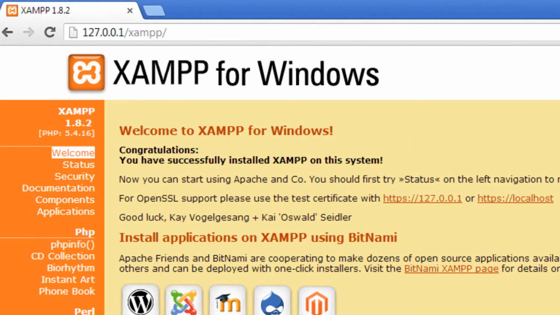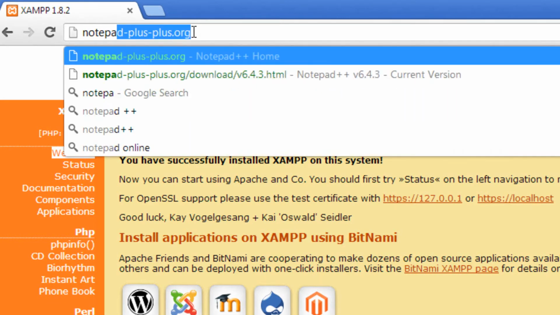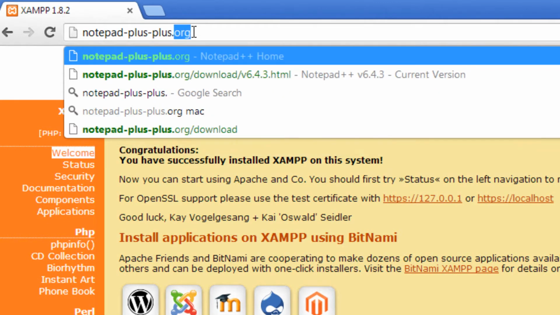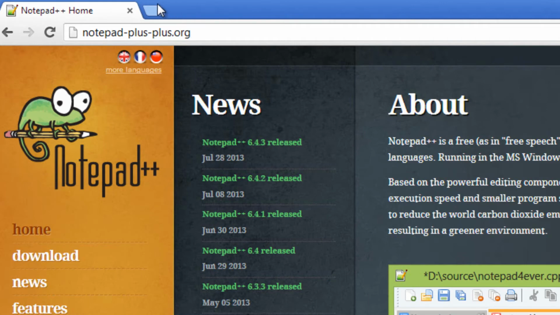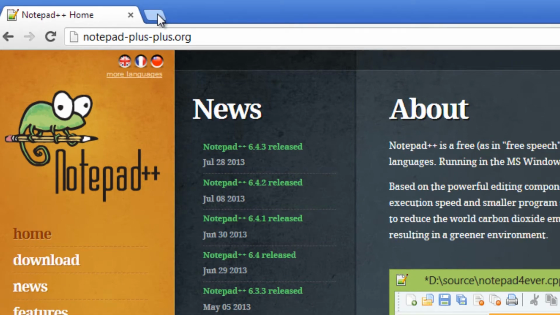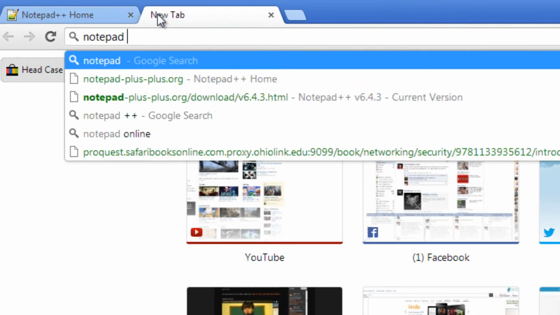Okay, so now what exactly do we want to do? Well, using the server, we can access PHP files, and we want something to write PHP files. So we could use a good text editor known as Notepad++. So to download this, we can go to notepad-plus-plus.org, or we can just Google search it, Notepad++.